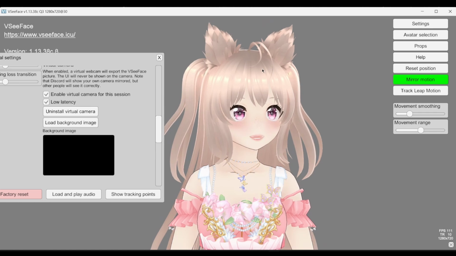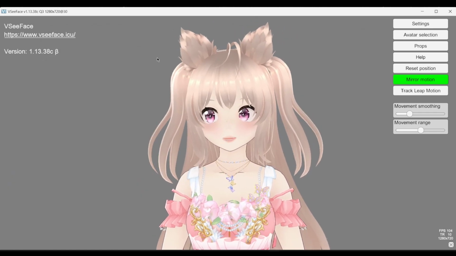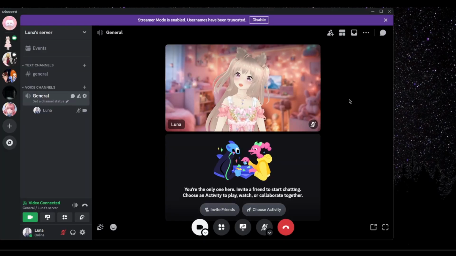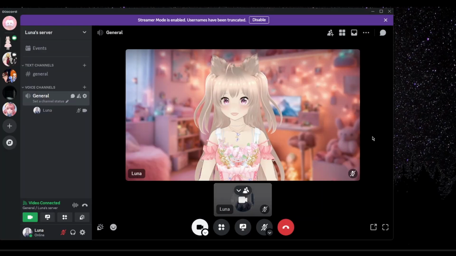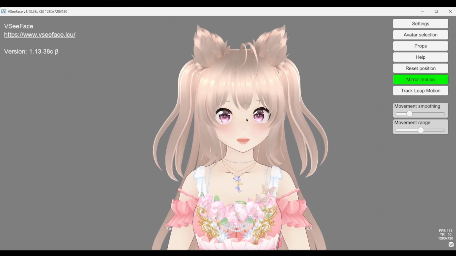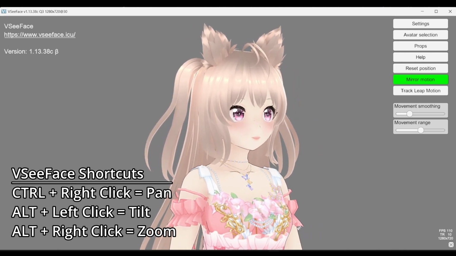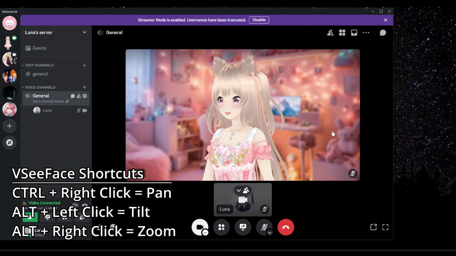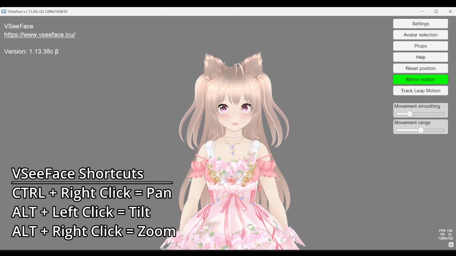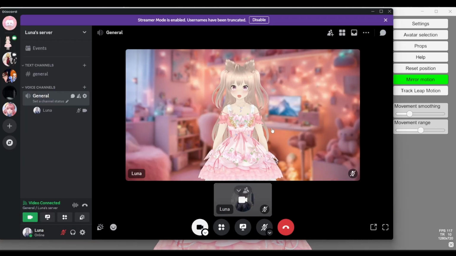But then you can go back into settings if you want to load a background image. I like my room. And then exit and minimize, and bring up Discord. Look, now I'm in my room. Isn't that great? Oh my gosh, it's so cool. And with VSeeFace, of course, you can turn yourself and things like that. See, now I'm looking over here. And you can zoom out and move yourself up and down. You can do all kinds of things.